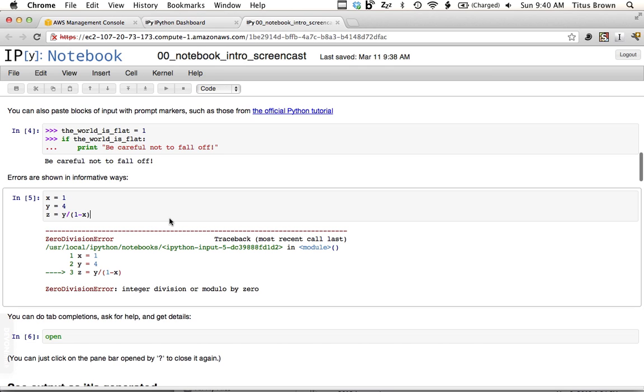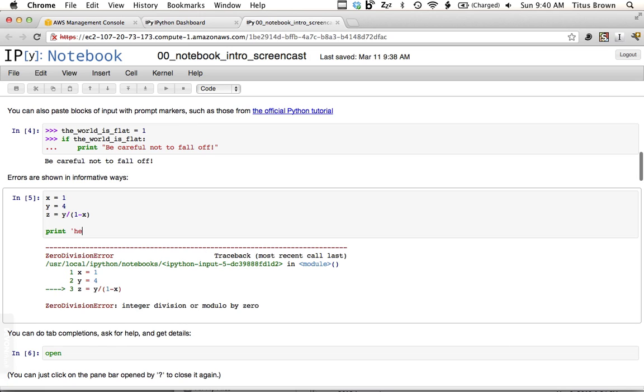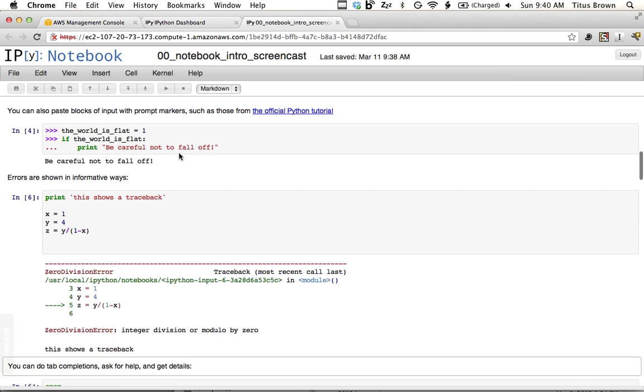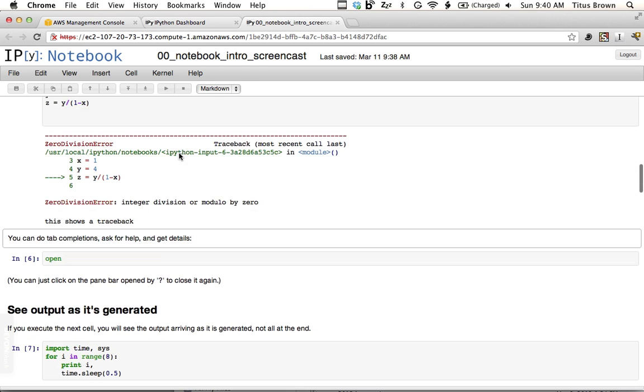One comment: the way I'm running the code is I click on it, I can edit, I can print, well, probably not after the traceback. I can put in print, this shows a traceback, and then hit Shift, Enter. And that actually runs the result.